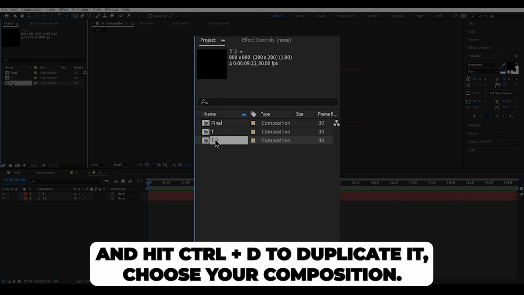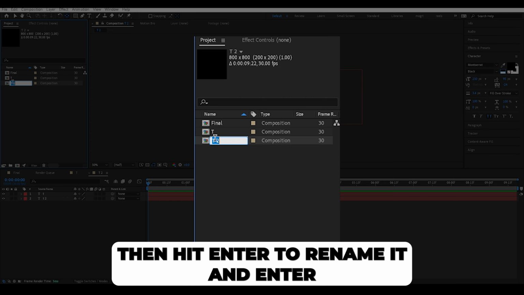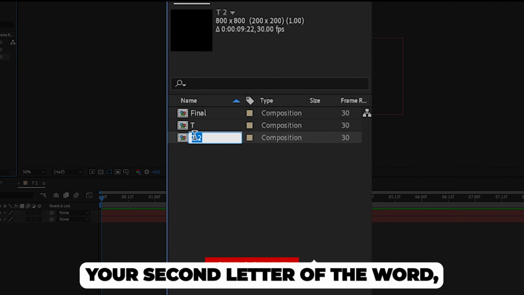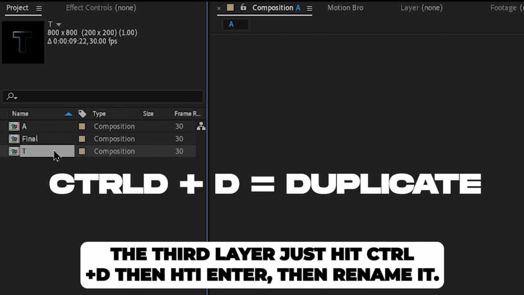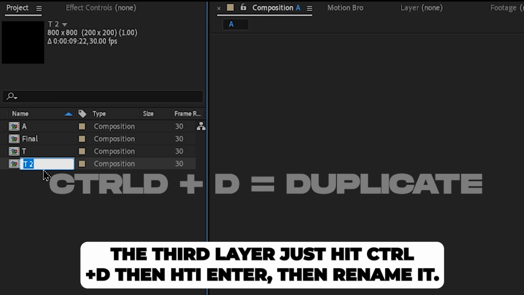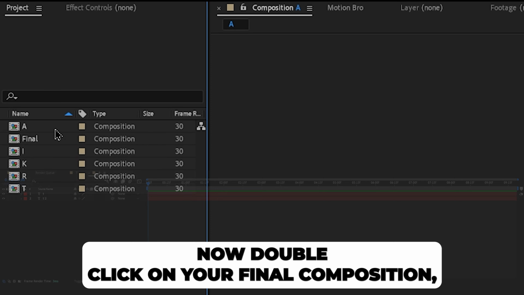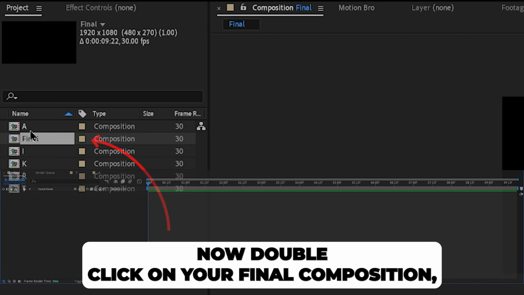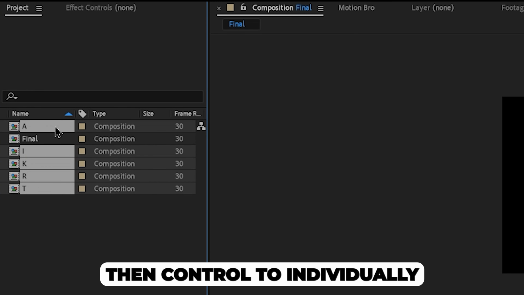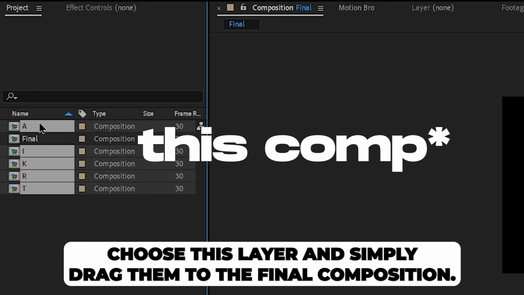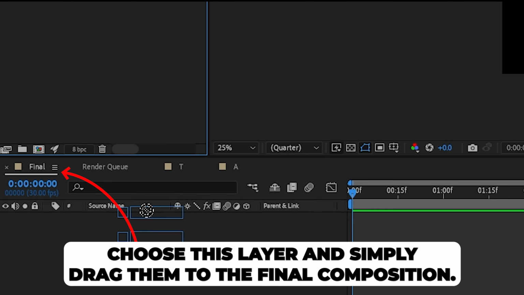Now collapse these layers, then go to your first letter composition and hit Ctrl T to duplicate it. Choose your composition, then hit enter to rename it and enter your second letter of the word, which is A, and it will automatically change. Again, to type the third layer, just hit Ctrl D, then hit enter, then choose it. Now double click on your final composition, then choose the last layer, then hit shift to choose them all, then control to individually choose this layer, then simply drag them to the final composition.